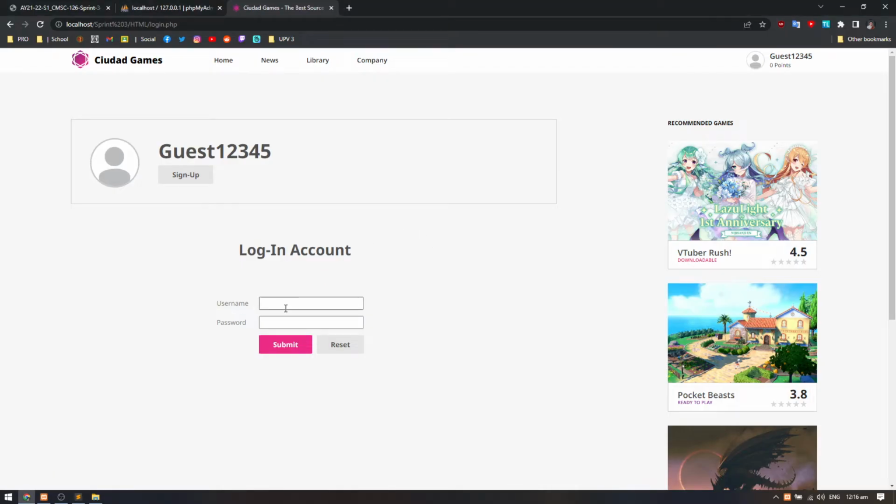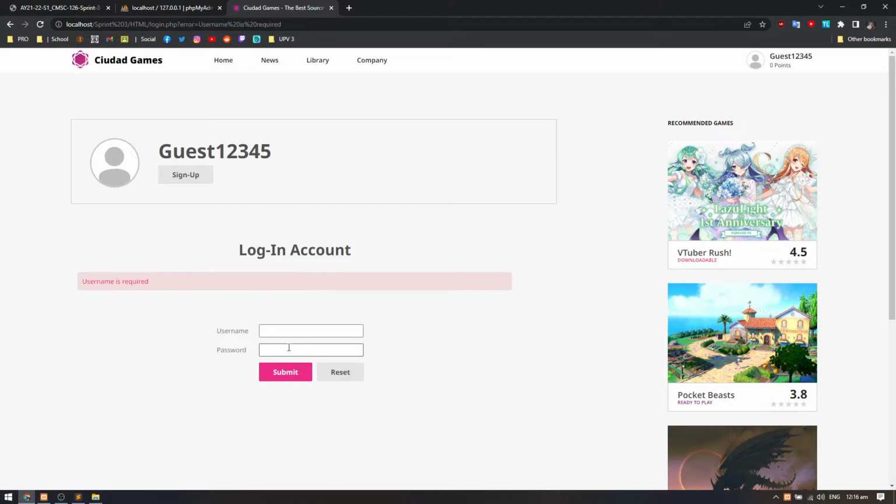So going back, let's say we have an empty username over here. And when we submit this, as you can see, there is an indicator here that says username is required. However, if we put the username, let's say 12, when we submit, it would then say the password is required.